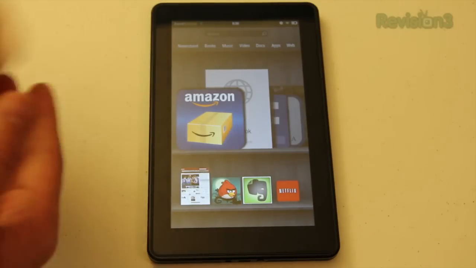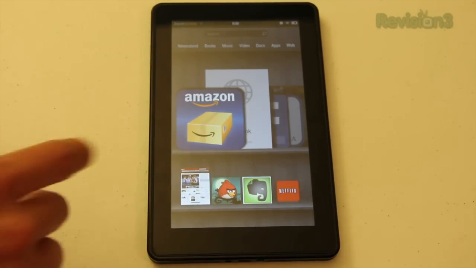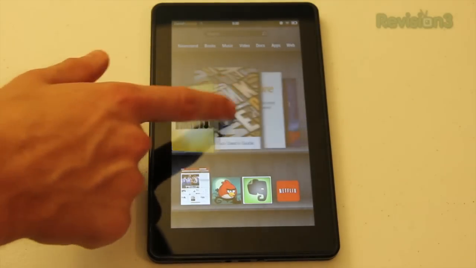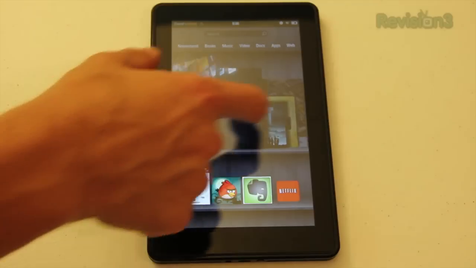I don't know what happened right there, but my tablet just refreshed. So it only asks you to add to your favorites. I haven't figured out how to remove any of these, so I don't know why they have it like this.